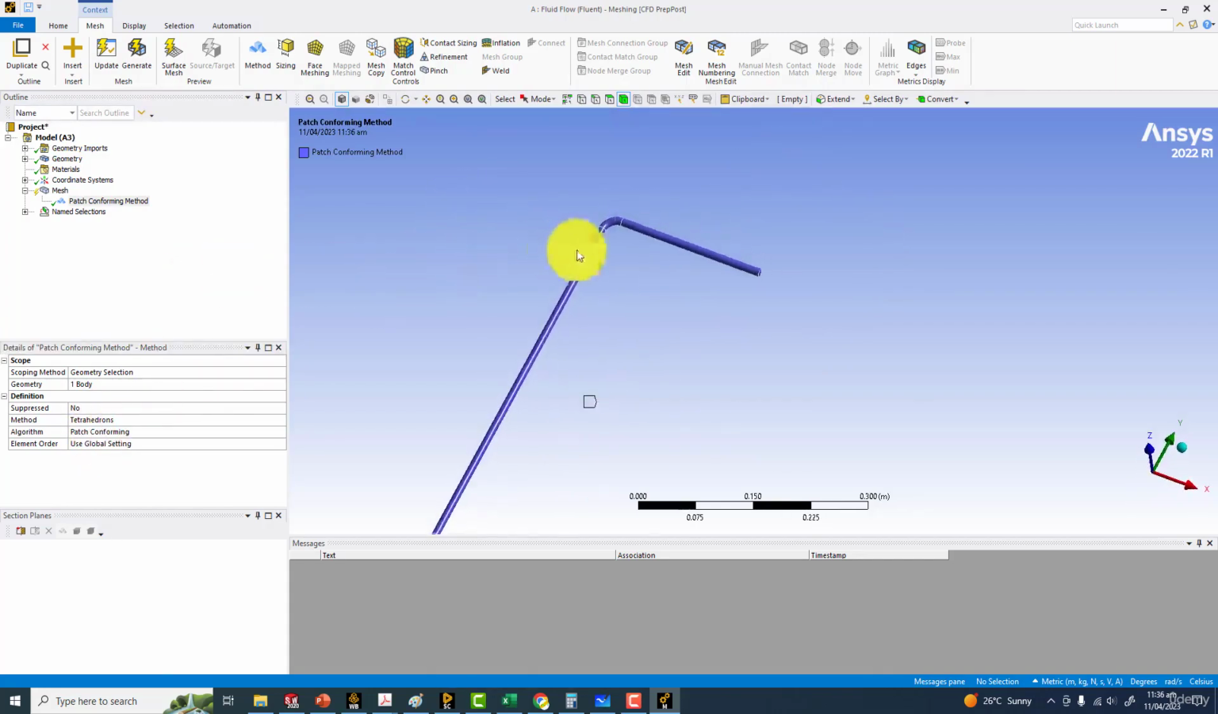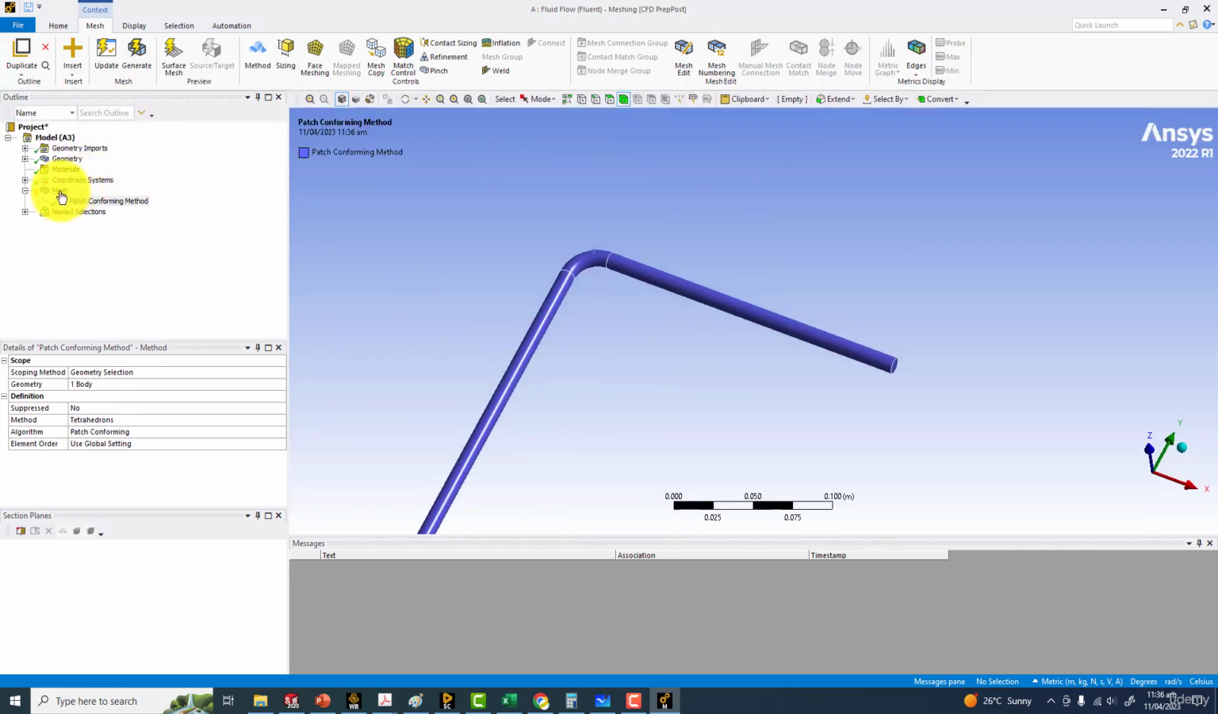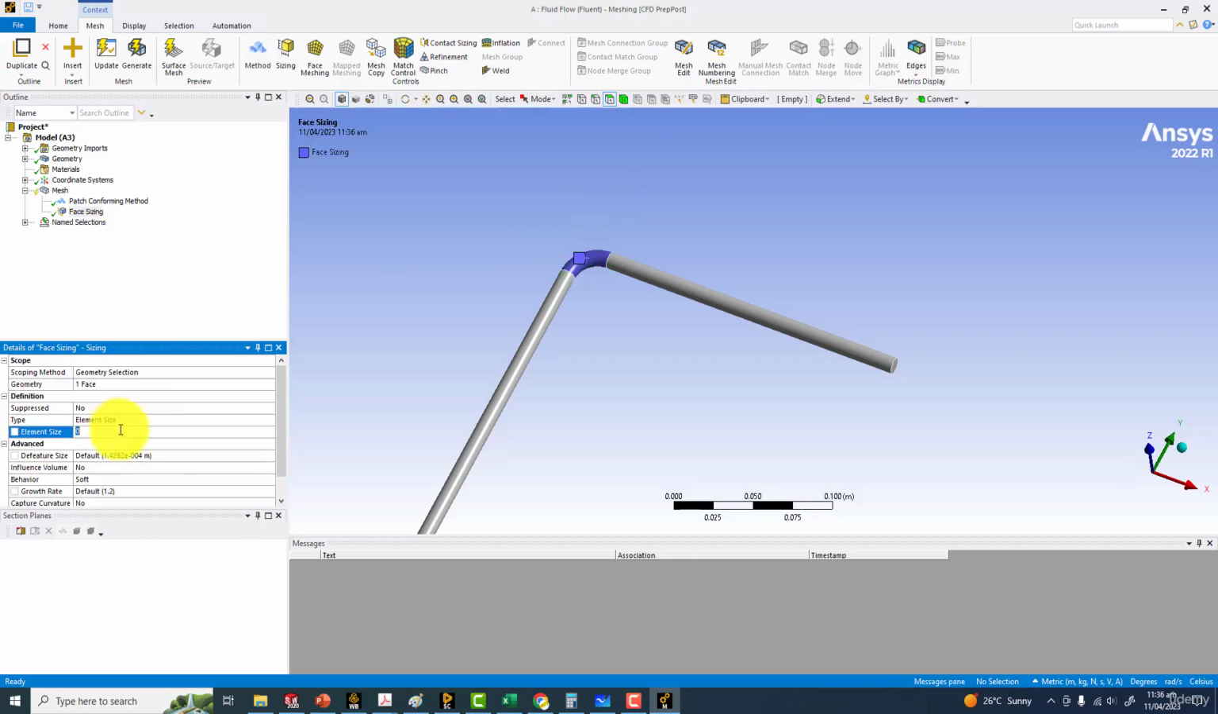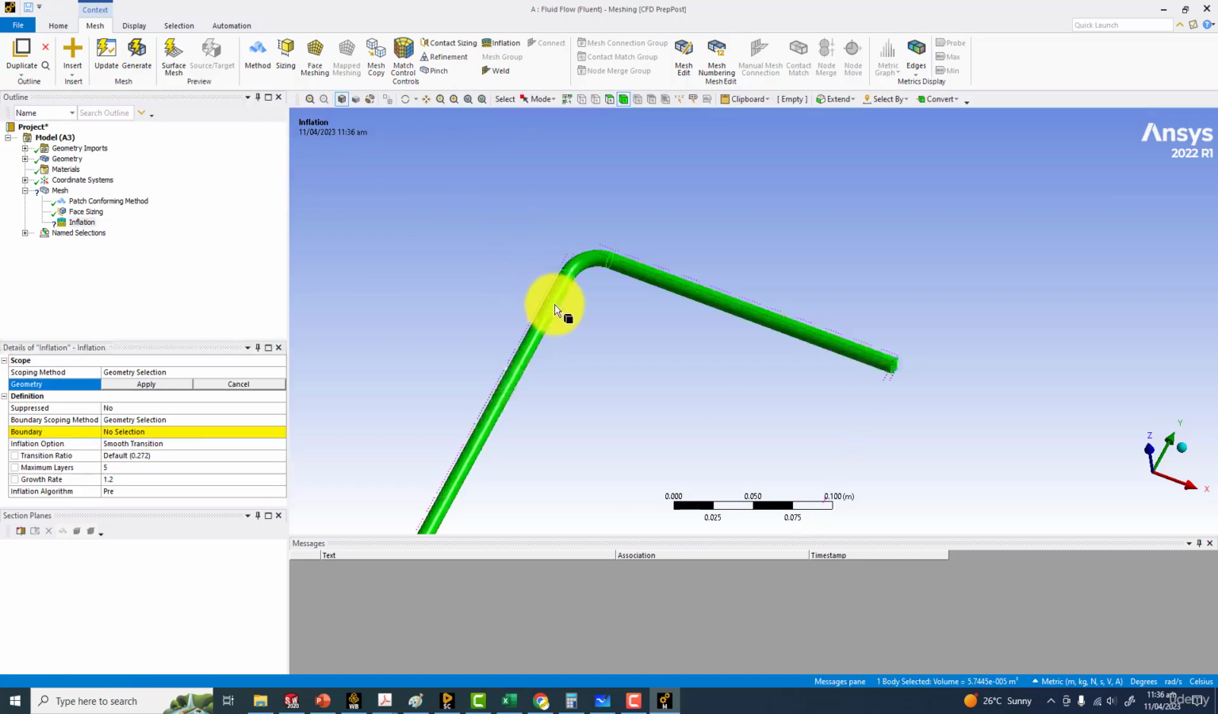Okay, then the second thing is that I have to provide the sizing on the surface of the bend, and the size here I want to provide is 0.0007. Okay, the next thing is that I want to provide the inflation, and that is on the 3 surfaces, 1, 2 and 3 walls. And I want to provide the first cell height myself, and this height is 0.503 for when the Y plus is equal to 1.